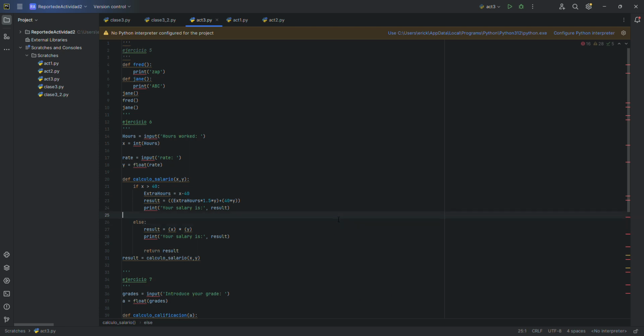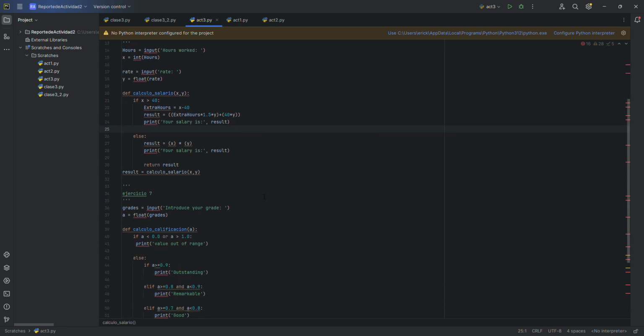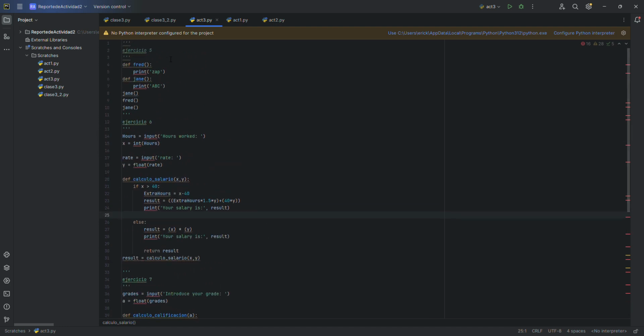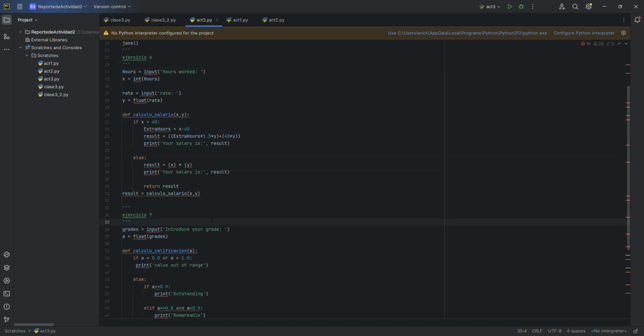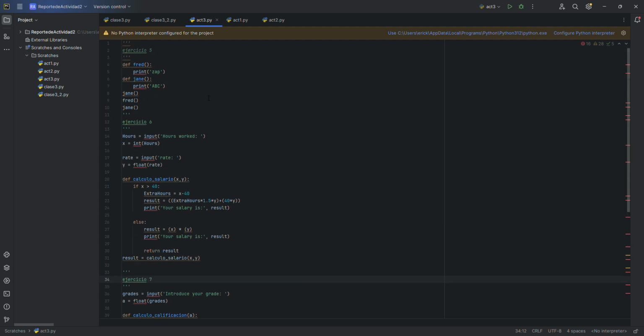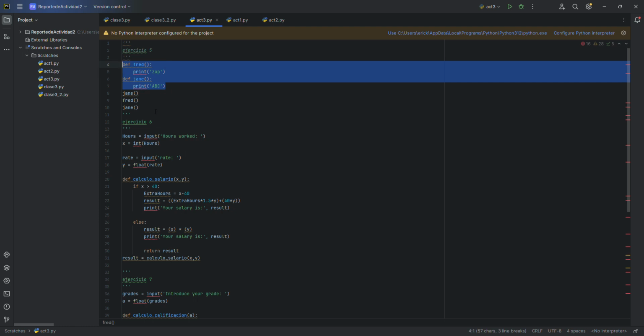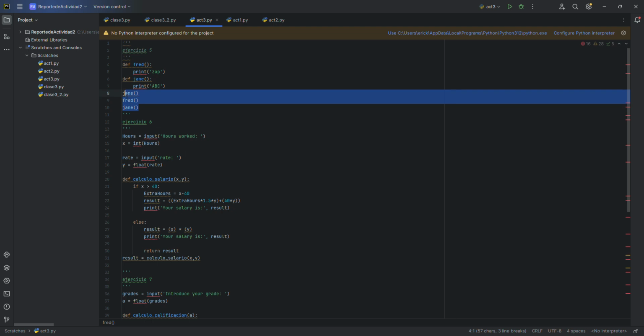Hi everyone, we are going to be learning the use of functions here on Python. So we have three exercises here. We have the exercise number 5, the exercise number 6, and finally the exercise number 7. The first one, it's just pretty basic stuff. We have just two functions here and we are going to be watching the results in order.